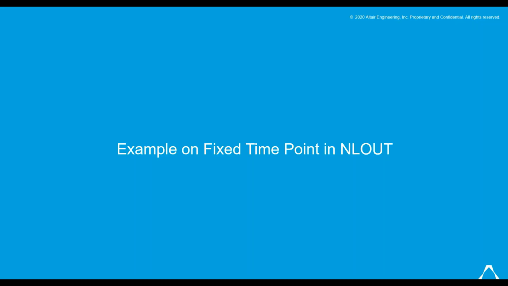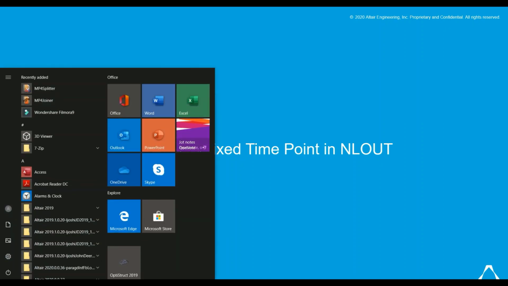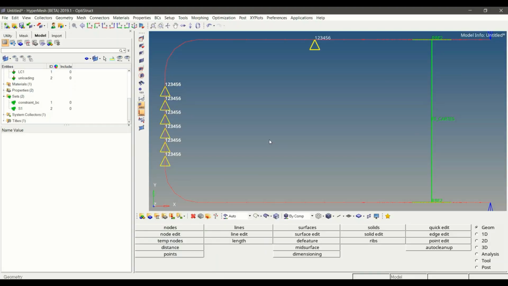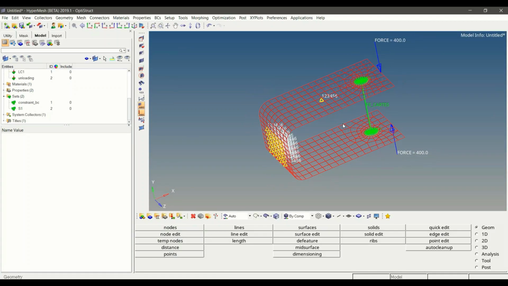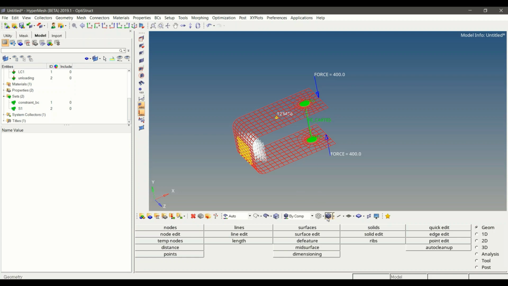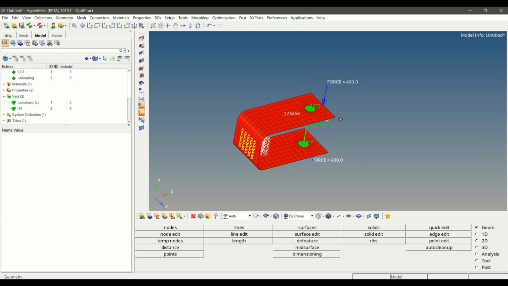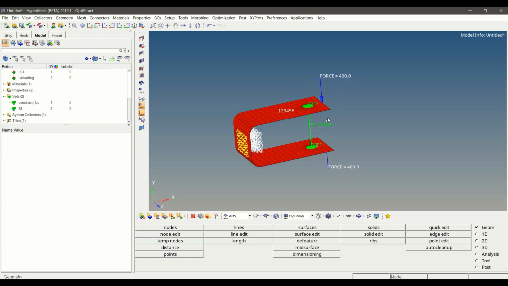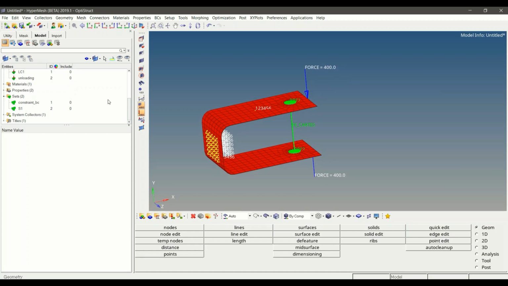Now we'll see an example on fixed time point in NLOUT. So let us open HyperMesh. This is the example we are going to consider for this tutorial. Loads and boundary conditions are predefined in this model. Let us check whether the components are defined with material and property or not. As we can see, the components are predefined with material and property.